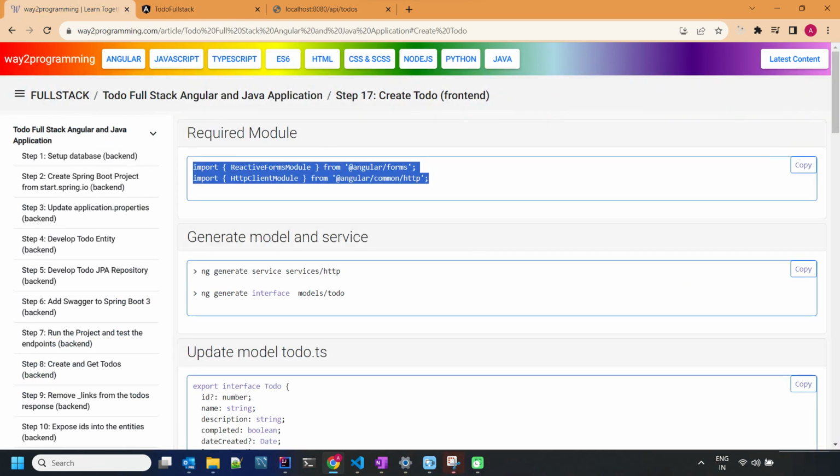Let's start the coding. First of all, we need to add the ReactiveFormsModule and HttpClientModule in the imports section of the app.module.ts file. ReactiveFormsModule to create the reactive forms and HttpClientModule to call the HTTP API.